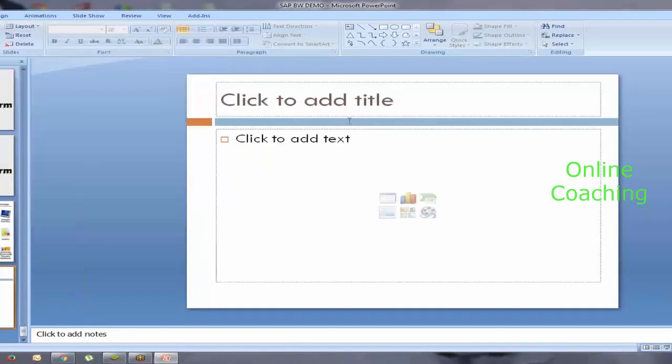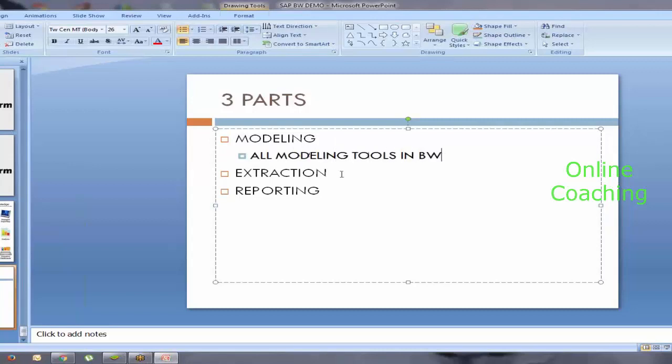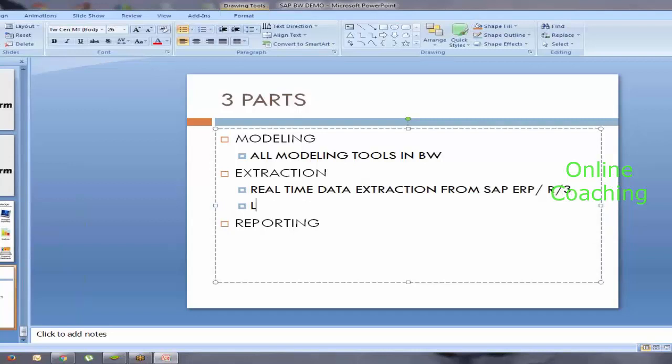If you talk about this one, we are divided into 3 parts. The first one is called modeling. The second part is called extraction. In modeling, we're going to talk about all the modeling tools available in BW. In extraction, we're going to talk about all real-time data extraction from the SAP ERP system or SAP R/3 server. It is like LO cockpit, or you can say COPA extraction, the generic extraction. All the real-time data extraction scenarios will be covered here.